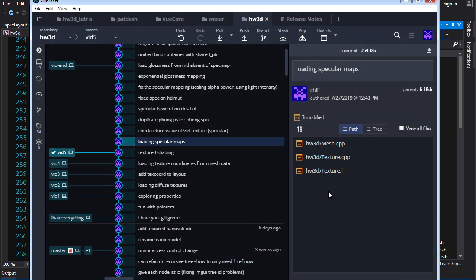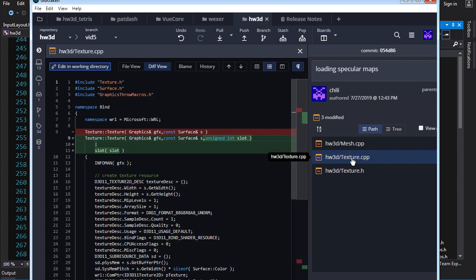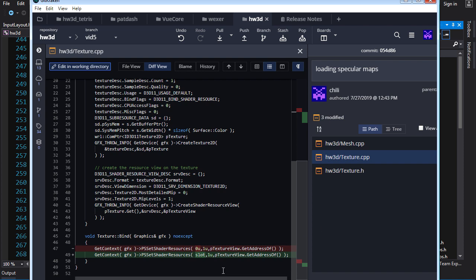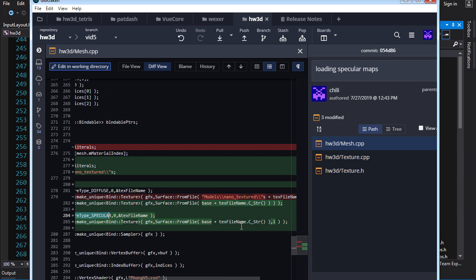Now, the first step of utilizing this is obviously we have to load these textures. This means that our system has to be able to do something it hasn't been doing yet, which is load multiple textures for a single drawable. So to our texture, we've added a slot data, so we can have multiple texture slots, and you define that when you create the bindable. So now in the bind function, instead of just hard coding it to slot 0, we now use the actual slot. And in mesh.cpp, after we load our diffuse texture here, we are then going to call getTexture with AI texture type specular, and we're going to load that one as well.